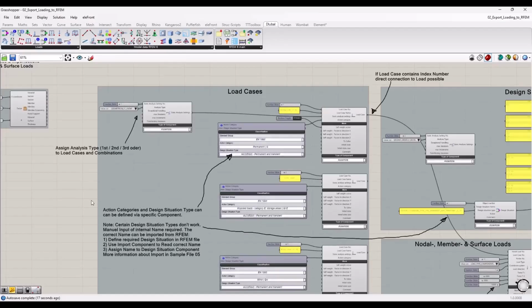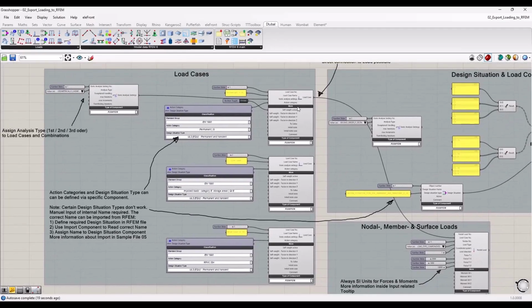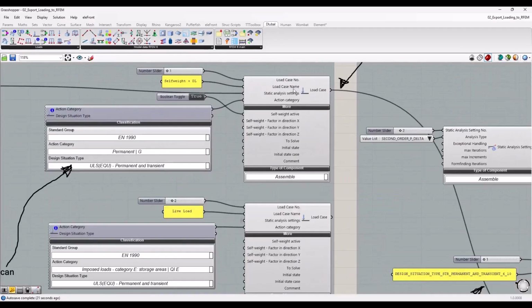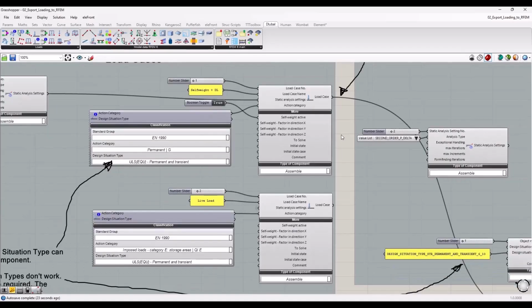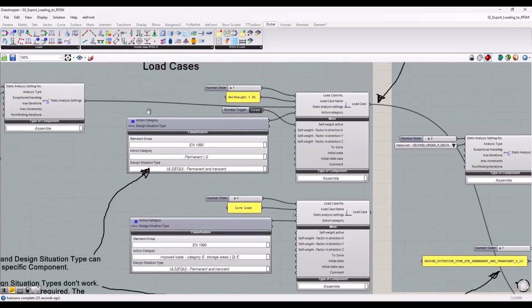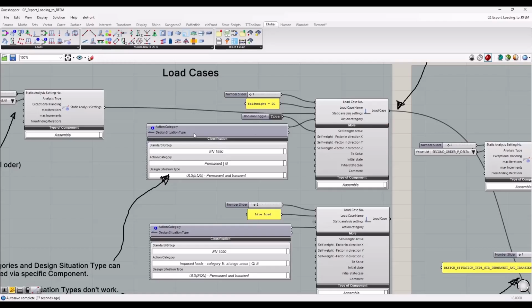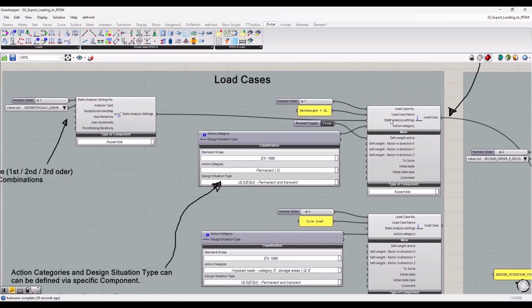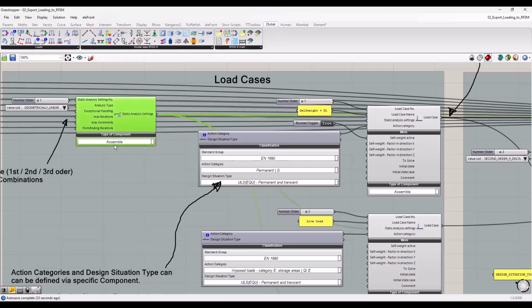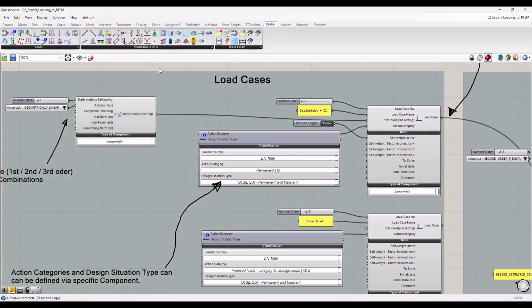Regarding the load cases, I think it's clear that we can create them via Grasshopper. Necessary, important information is the static analysis setting. Should it be analyzed according to first order, second order, and so on? That's an additional component. It is shown here how you can handle it.